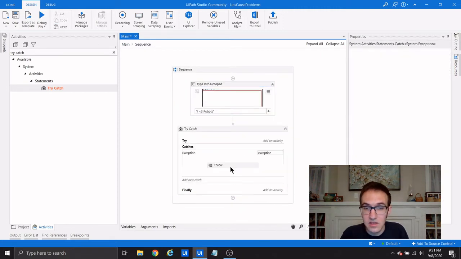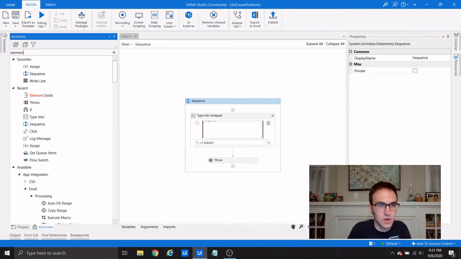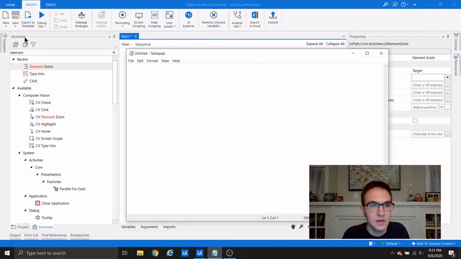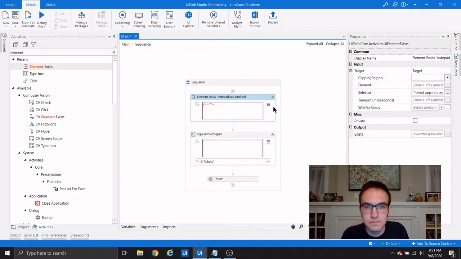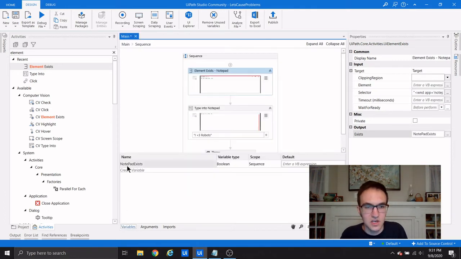A very similar thing that you could do would be to use an Element Exists activity. Let me demonstrate this as well. If I pull an Element Exists in here, and let's just say that I look for Notepad, so I'll indicate Notepad on screen. For the Element Exists activity, you have one output. I will create a variable, also called NotepadExists. Here in my variable panel, you can see that's a Boolean type variable.